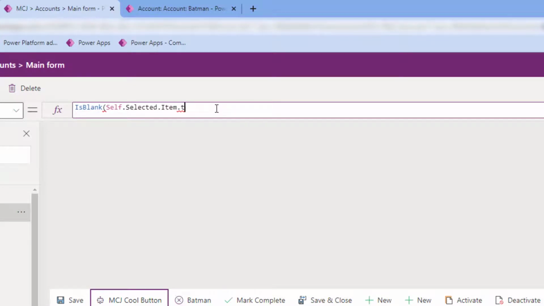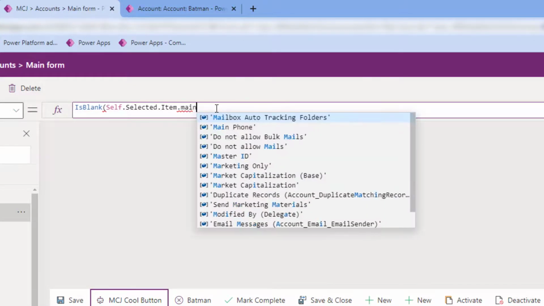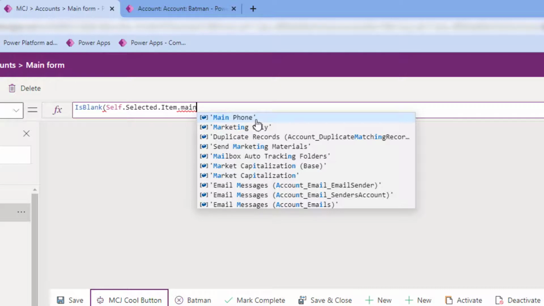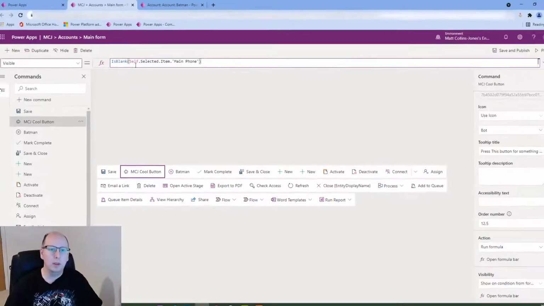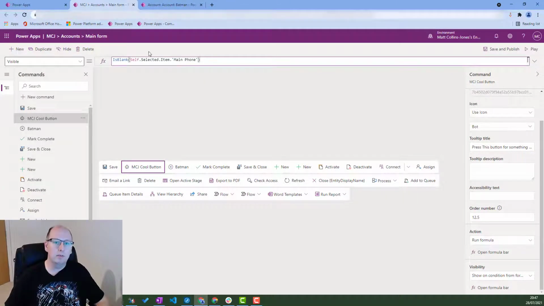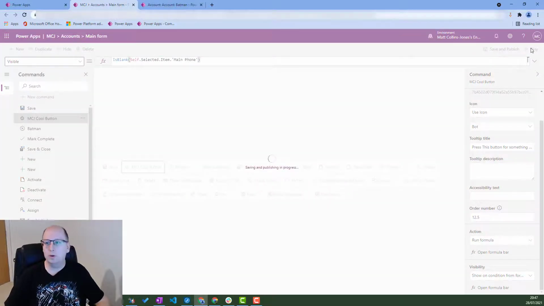So we'll go back, and those of you that were paying attention did notice that main phone pops up a lot. So main phone right there, cool. And then we can close the brackets. So that's all we need. So this is just going to evaluate, and depending on whether it's populated or not, it's going to show it or not. So what this is saying is it's visible if this field is blank. If it's not blank, it's not going to be visible. Or the other way around.